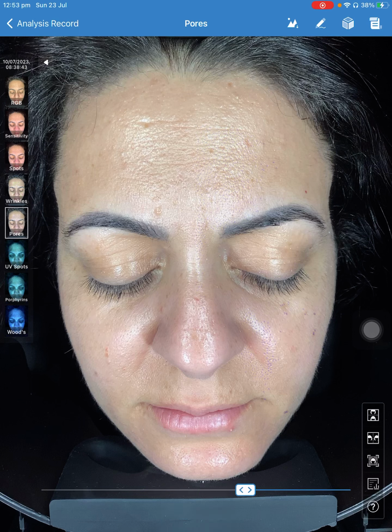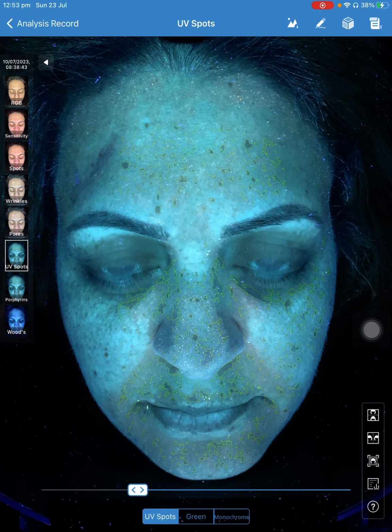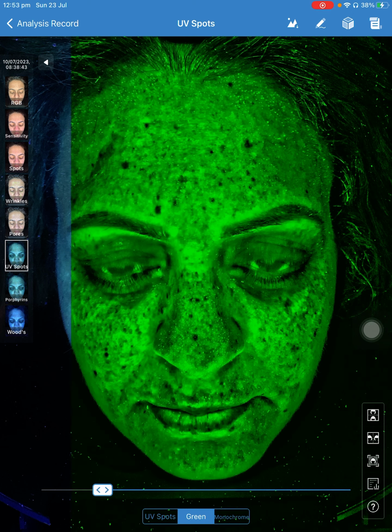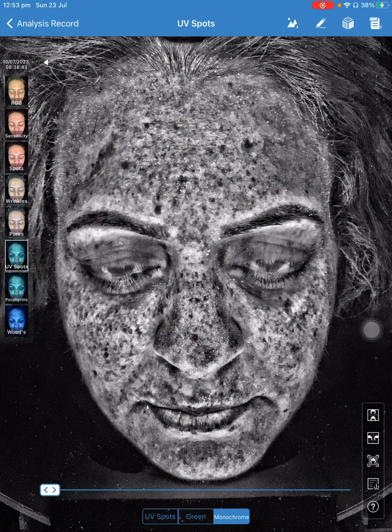Pause. If we select pause, we have the same thing again. You can slide the bar to the left and to the right. UV spots to the left and to the right. You can also have the green image and the monochrome image.